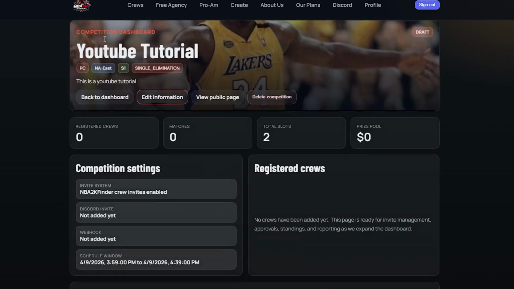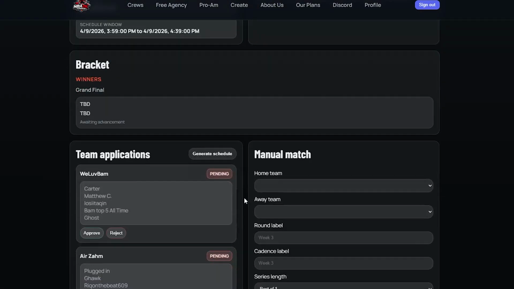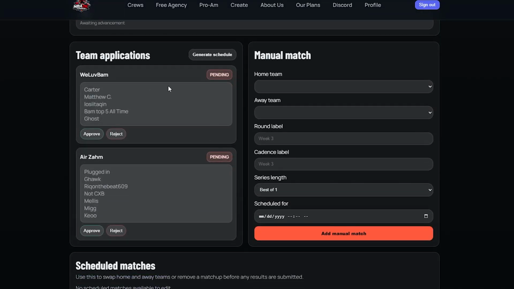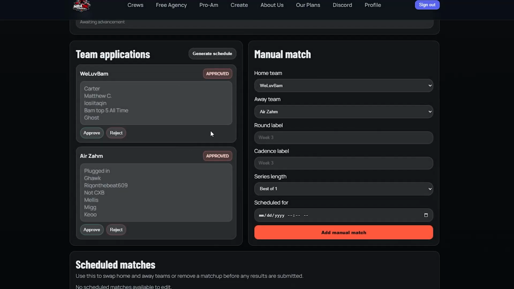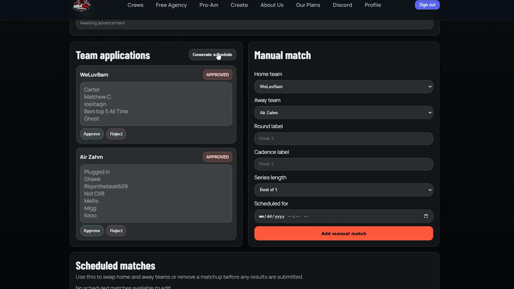Okay, I'm now back into the tutorial because I applied both teams. So you can see the rosters they submitted for each team application. So I can approve both, for example. And it'll show it approved. You can generate the schedule.